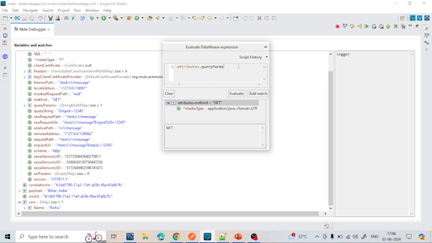If I click on evaluate, you can see I have written it wrong. Let me correct it. Now you can see it came as size 1, and under that emp id is coming. So if you click on attribute and query parameter, and I know the attribute I am sending is the emp id, let me type the emp id, and it will give you the value of the emp id.